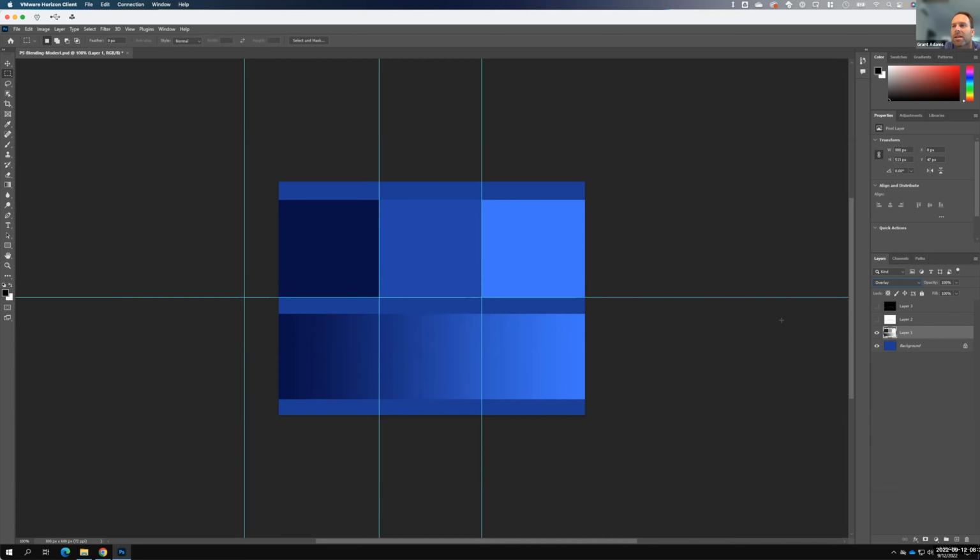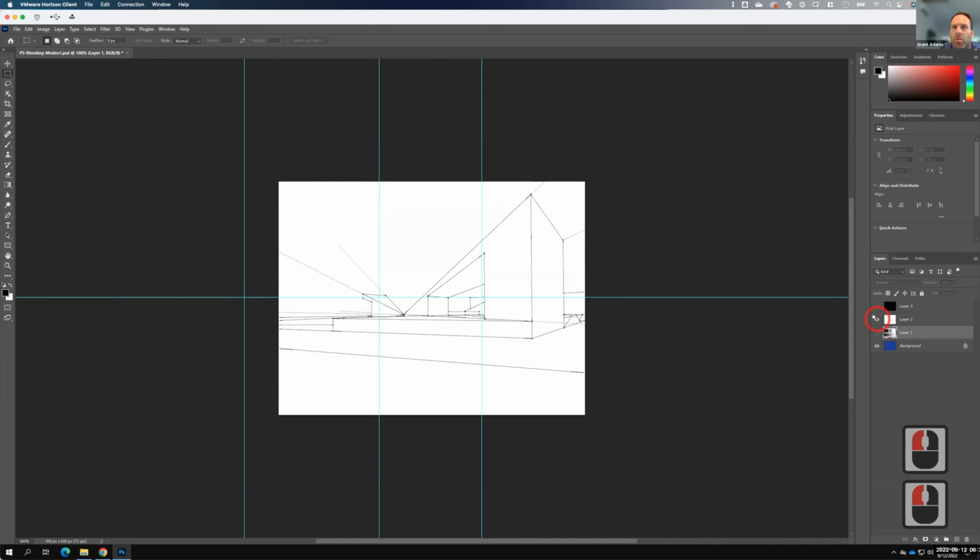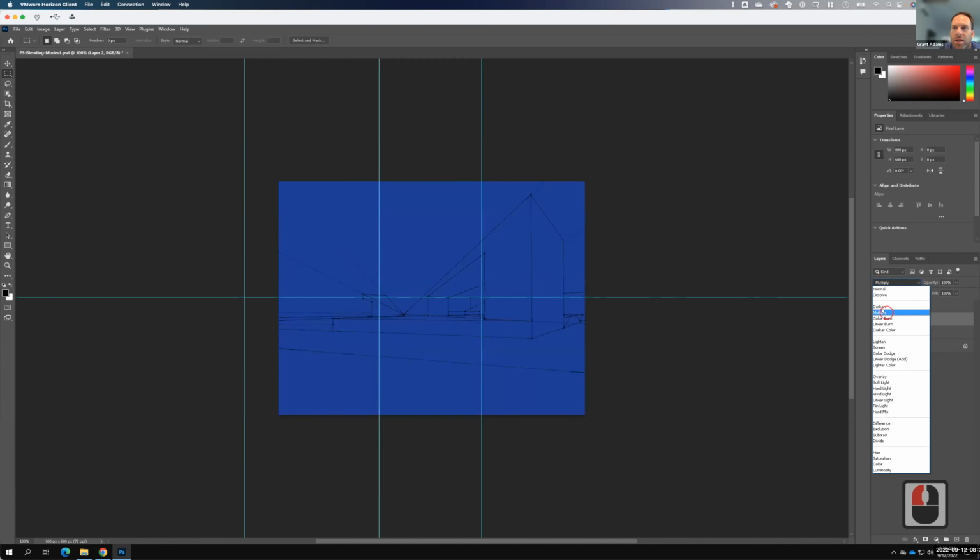So one of the ways that this can be advantageous, let's turn this off for a second, is when you end up with a line drawing. So right here on layer 2, I have a sample line drawing. And let's say that I want the white background to become transparent. Well, I can take layer 2 and change the blending mode into multiply, and you'll see that the white becomes transparent, but my blacks are still there.